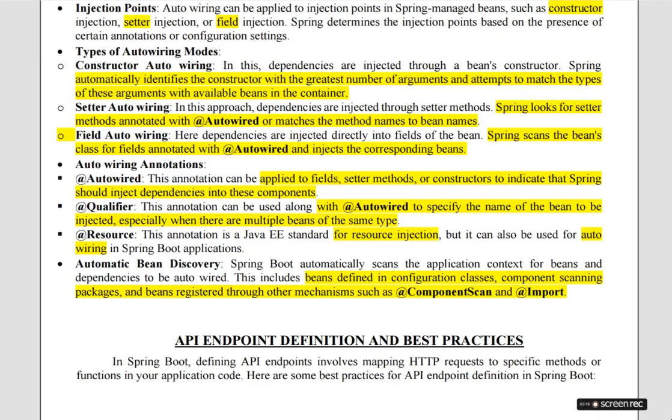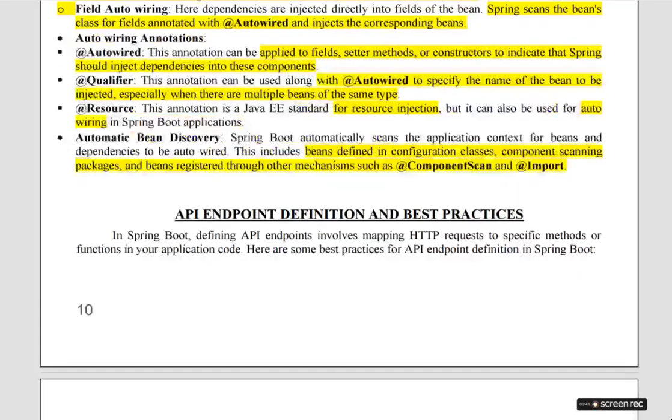Next comes automatic bean discovery, that is, automatic Java class discovery. This includes the bean-defining configuration classes and the component scanning packages, and beans registered through other mechanisms such as component scanning and import methods will be autowired into the application context. That is what is meant by automatic bean discovery.